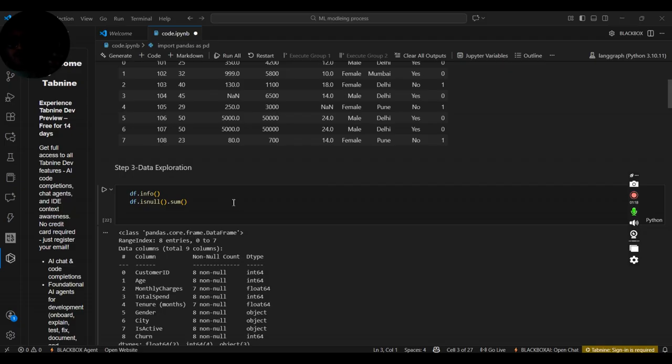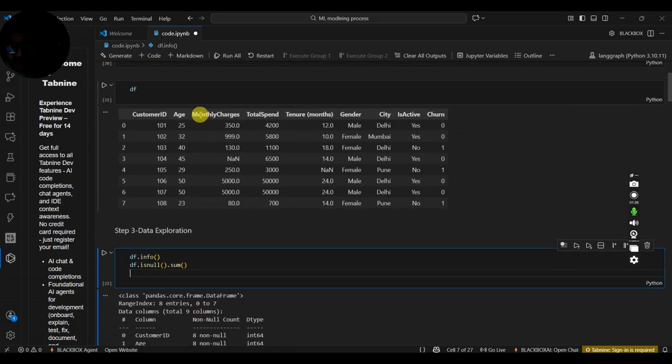So here basically we will see how the data looks, the overall description of the data, the statistical description of the data. That will be done using df.info. The info code is used to get the description of the data, and then isnull().sum() is used to check the number of missing values in the data set. Like here in the monthly charges column, I have NaN, not available, that is missing data, and in the tenure we have NaN again here.